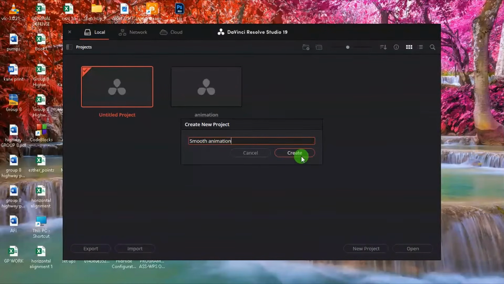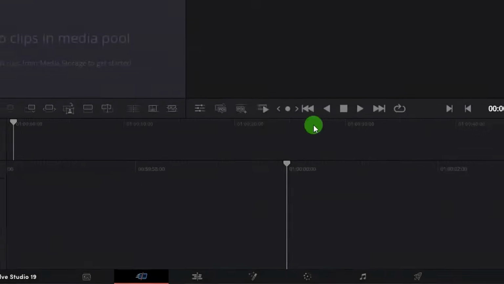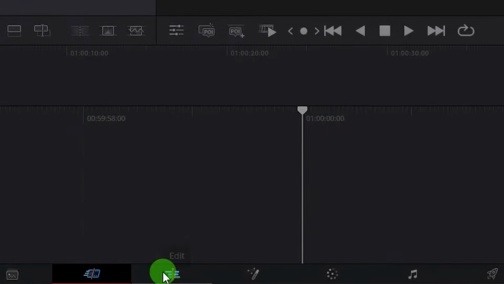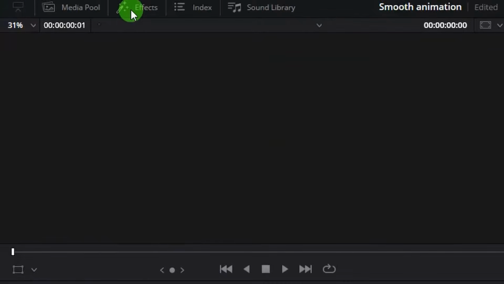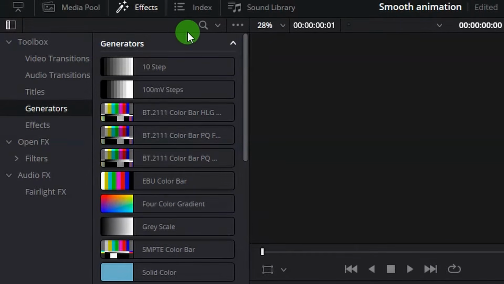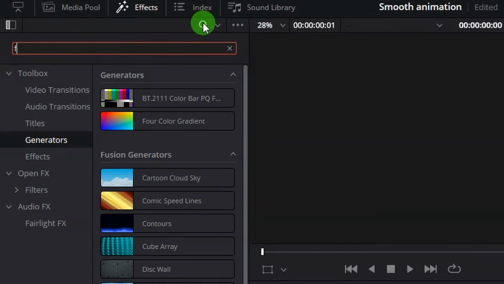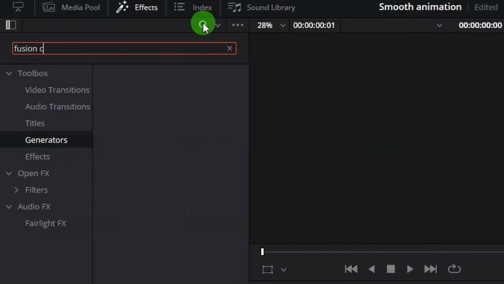So after naming your project, you just hit create. Now the DaVinci Resolve panel opens. Come to the edit panel. After, you go to the effects and you go to the search bar of the effects and then you search fusion composition.